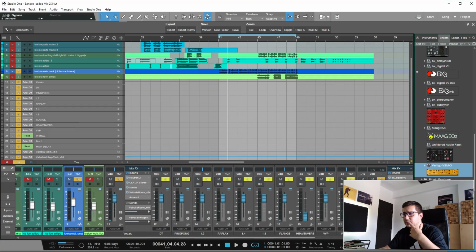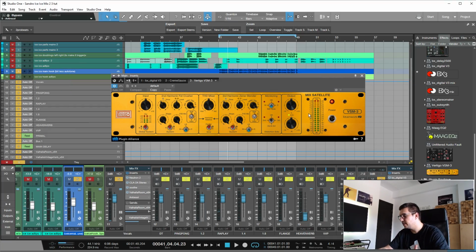The next plugin I want to show you is a plugin that I was looking into for a long time. It's from Plugin Alliance, Vertigo VSM-3. This is a saturator. It looks really complicated. Once you get the hang of it, it's really easy to use.